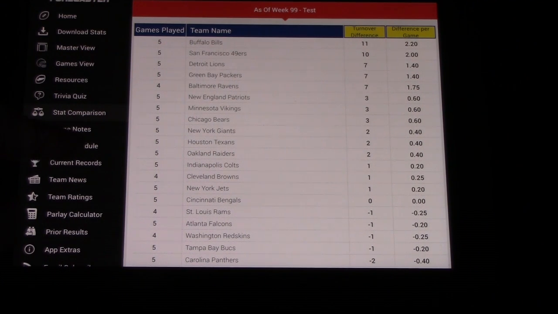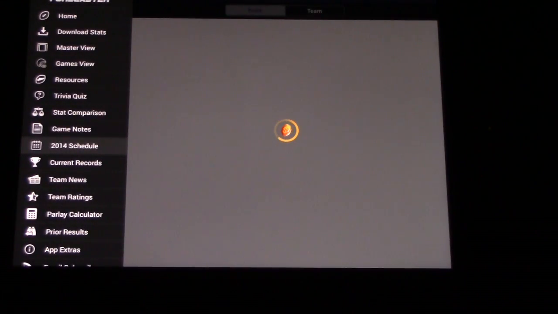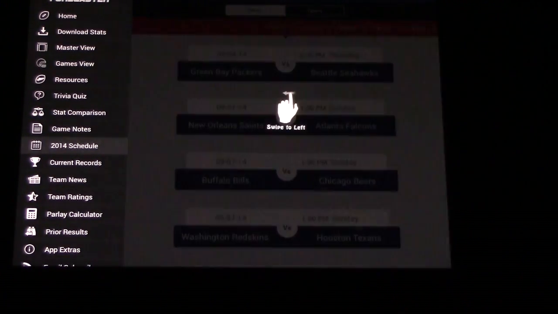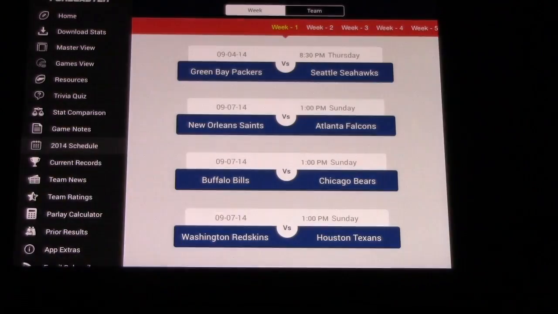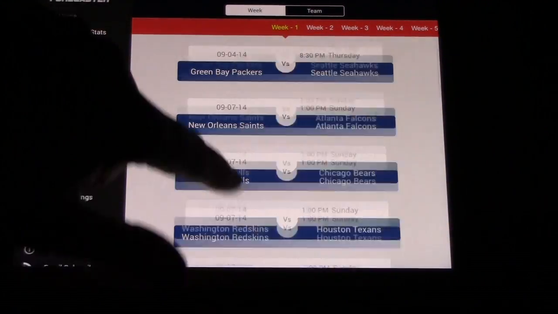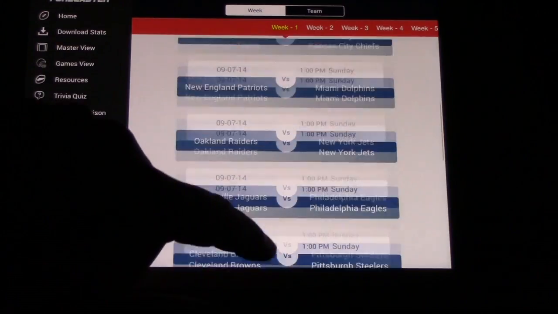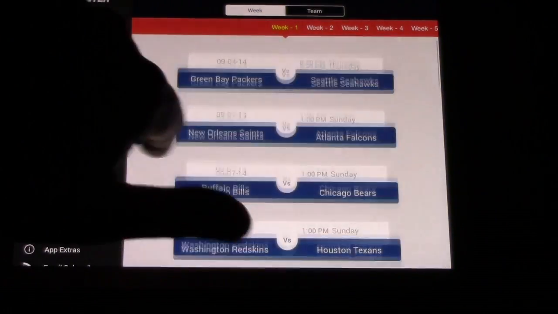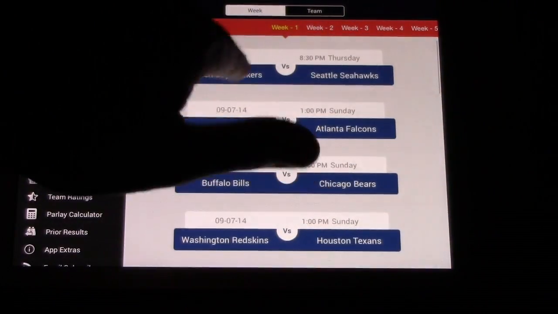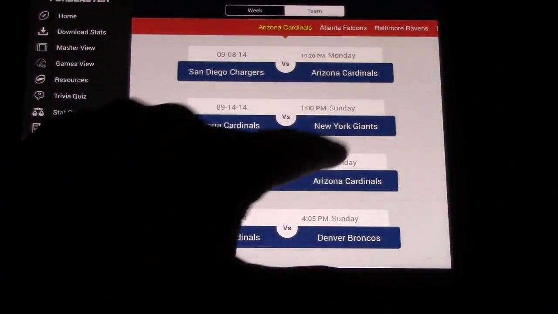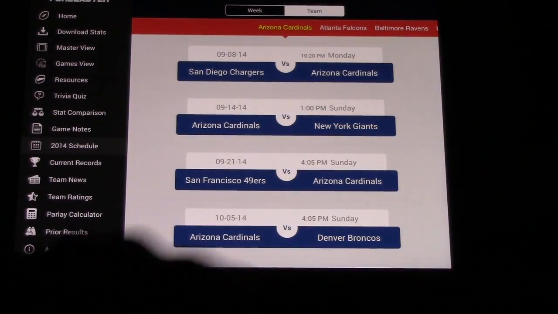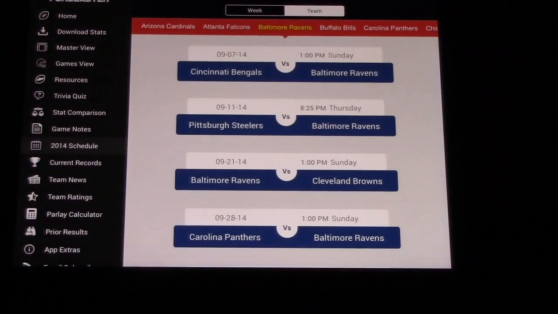Let's go to schedule for a second. We'll jump around a little bit. Schedule is for the handy dandy little schedule you have for the 2014 season. It'll show you week to week. This happens to be week 1, and you can scroll up and down by game, or if you want to scroll side to side, it'll show you by team also. You can see by team, it'll show you Cardinals or Falcons, and you can just scroll to the left and see which team you're looking for.